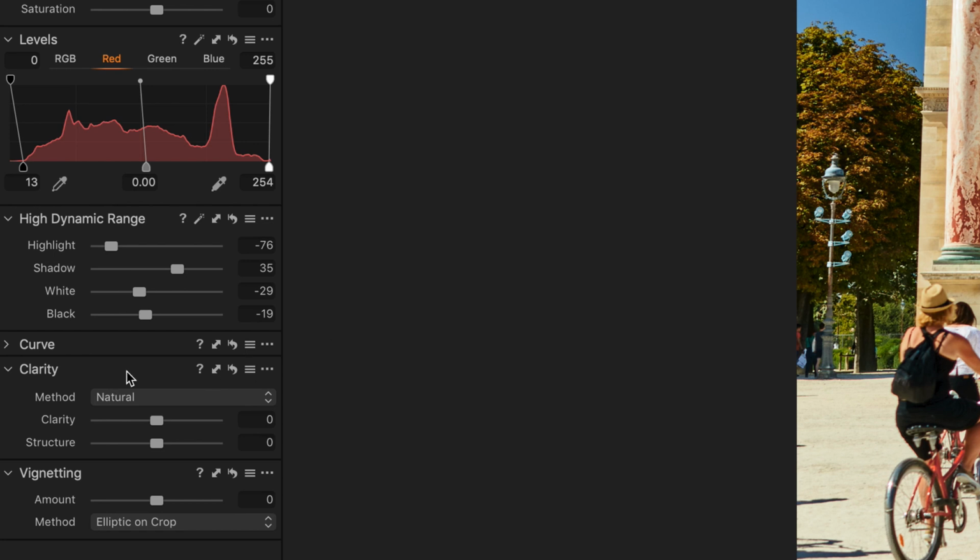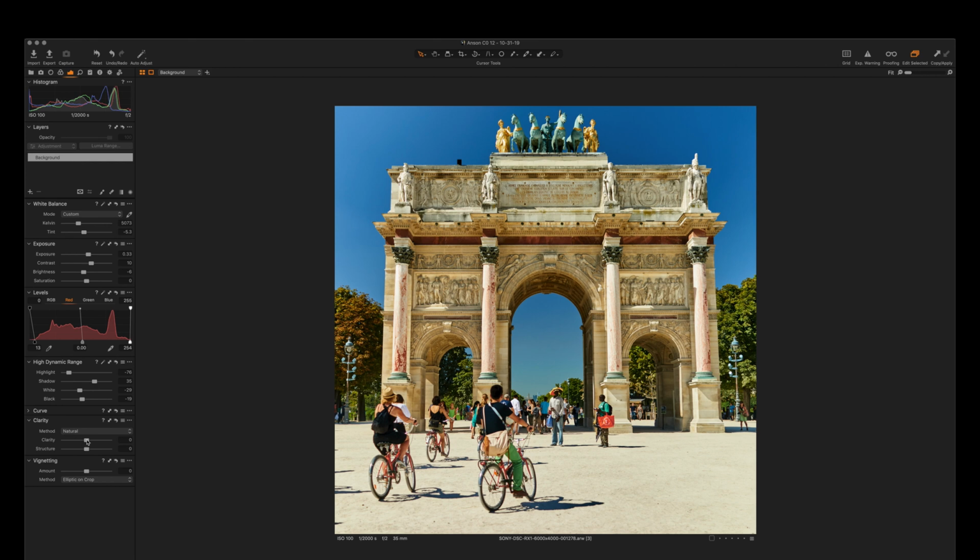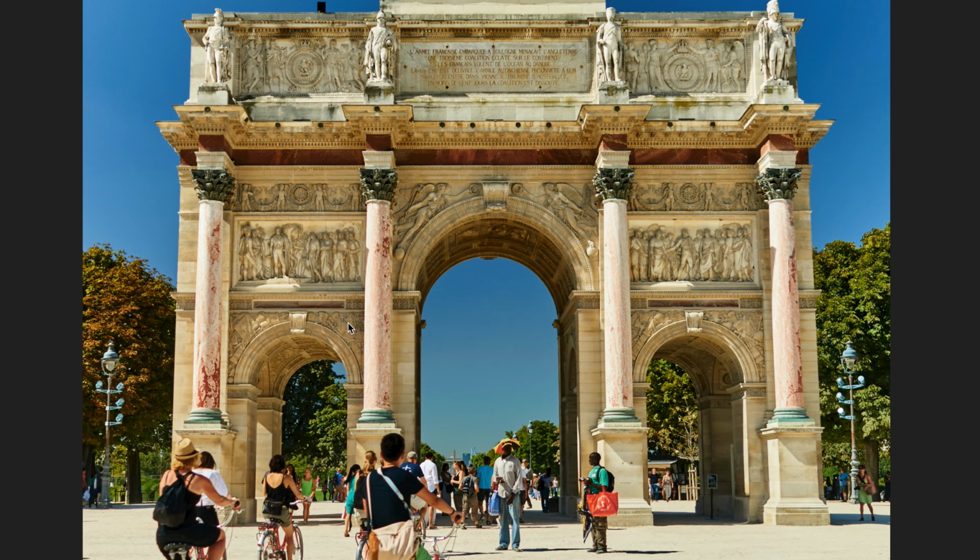Now the next thing is clarity, and clarity is similar to contrast except that it deals with the mid-range tonal values in the image. So I'm going to dial it up just a little bit to add some detail in the mid-range tones. You'll notice that in the statue areas, we're starting to see a little bit more detail. You can be a bit more heavy-handed with clarity than you can with contrast. And structure adds more detail to the fine detail areas like these parts of the statue.